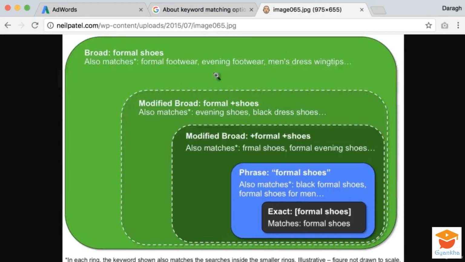So what I have here is an image, which I think helps explain these different match types a little bit better. Here are a couple of examples. With broad match, if you typed in something like formal shoes, it would also match to formal footwear, evening footwear, men's dress wingtips. So it's pretty broad. Now, one layer down is called modified broad match. If you put formal plus shoes, that would match to evening shoes, black dress shoes, etc.